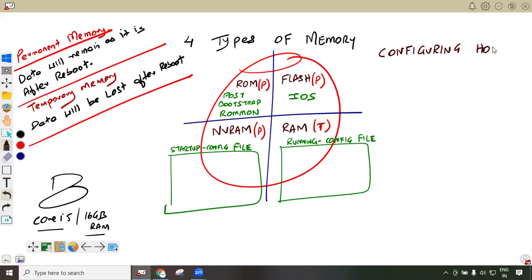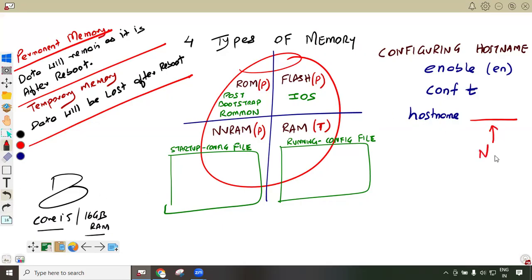So here what we will do is, we will also give a name to the router. Configuring host name. Now the point is how to configure the host name. The command is enable, short form is en. Then conf t, config terminal. Then the command hostname, and then the name. This is the command. And this is the name.